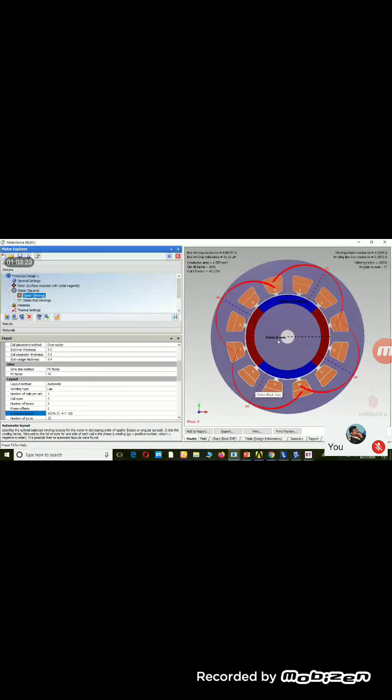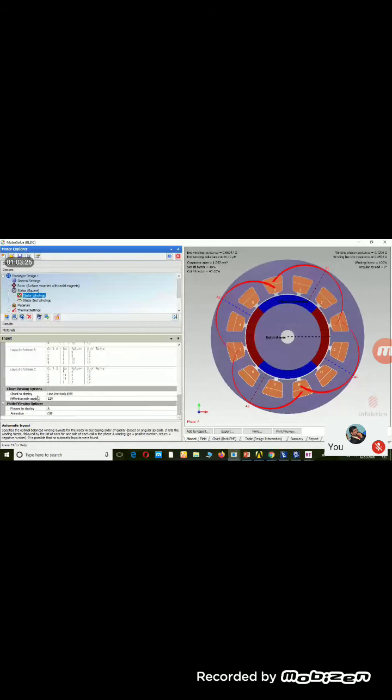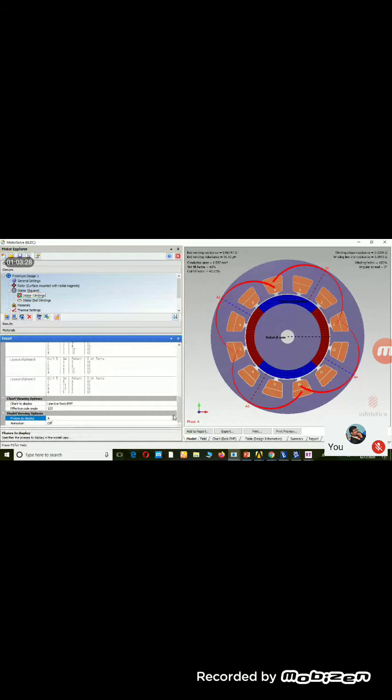So this is a winding diagram for the different phases. If you want to see all three phases at a time, just click enable on this option and give on. Then we can see how the current is traveling from one point to another point, that is, dot to cross. So this can be seen here by using MotorSolve.